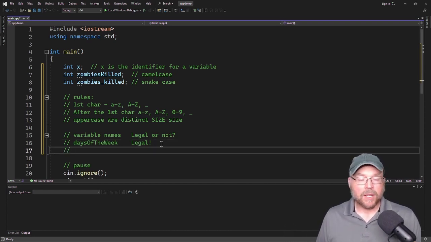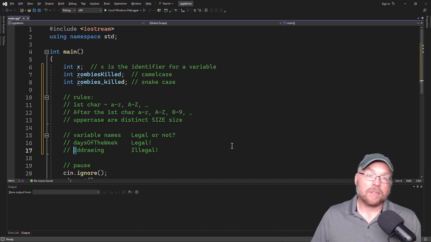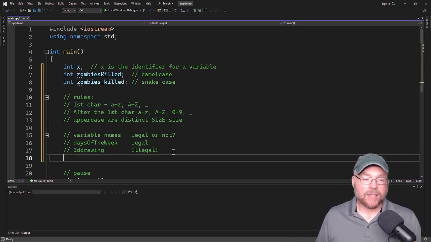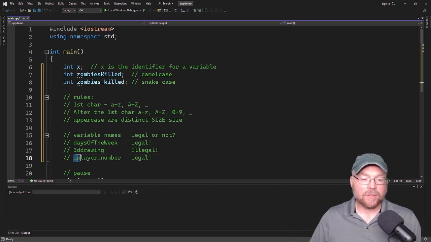Let's look at another example. Another example would be 3D_drawing, say. Okay, is this legal or illegal? This is an illegal identifier because identifiers are not allowed to begin with digits, right? So remember the very first rule we looked at, it has to be A through Z, upper or lowercase, or an underscore. You cannot start an identifier with a digit. So that is illegal. Let's look at one more example. Let's say we had something like this, _player_number. Is this legal or illegal? This is legal, right? Because it starts with an underscore, that's totally fine. And then the rest of the characters in the identifier are lowercase characters or an underscore. Totally legal according to the second rule.